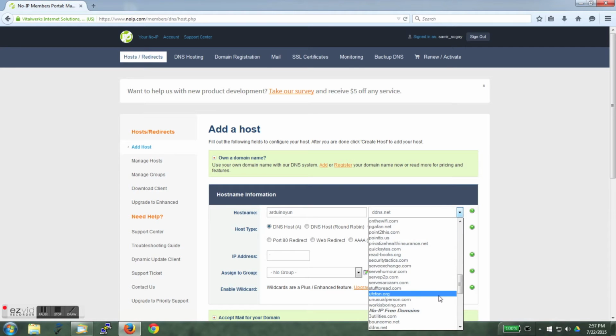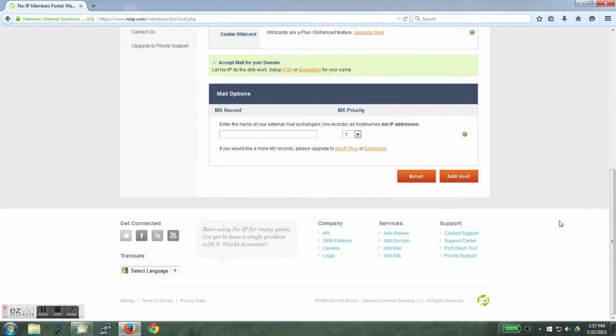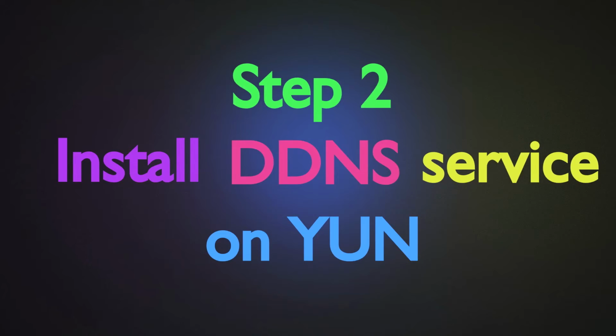From the list below, there is a list of free domains. You can select any one of these. I'm choosing noip.me. Come down and click on add host. Here you can see the domain name and the current IP address which is in use. Don't worry about the IP address.